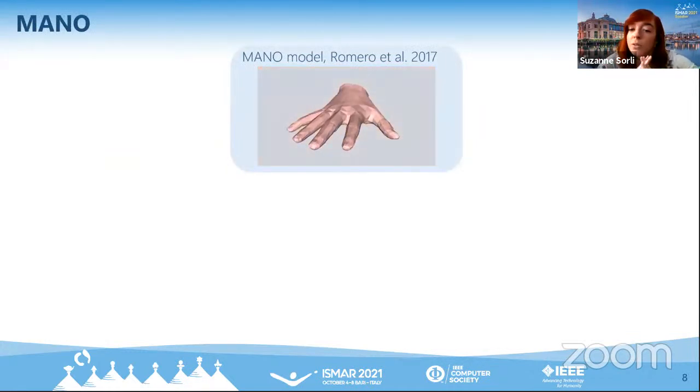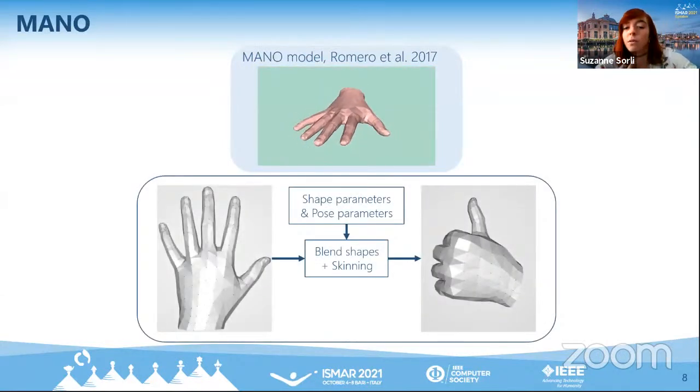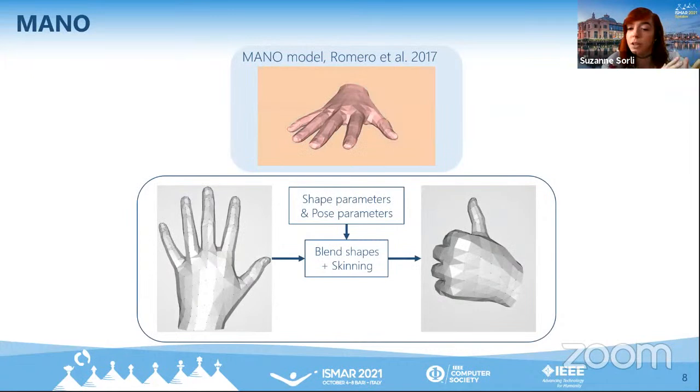On one hand, we used MANO, which is a data-driven low-dimensional parametric surface hand model presented by Romero et al., built from 3D human scans performing a wide variety of hand poses. It is able to represent highly realistic hand shapes in any pose. It works as follows: one set of parameters describes the shape, while another set describes the pose of the hand.